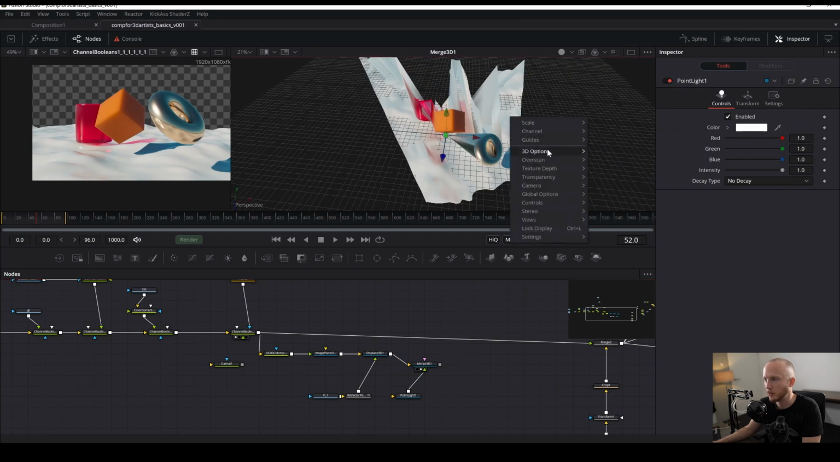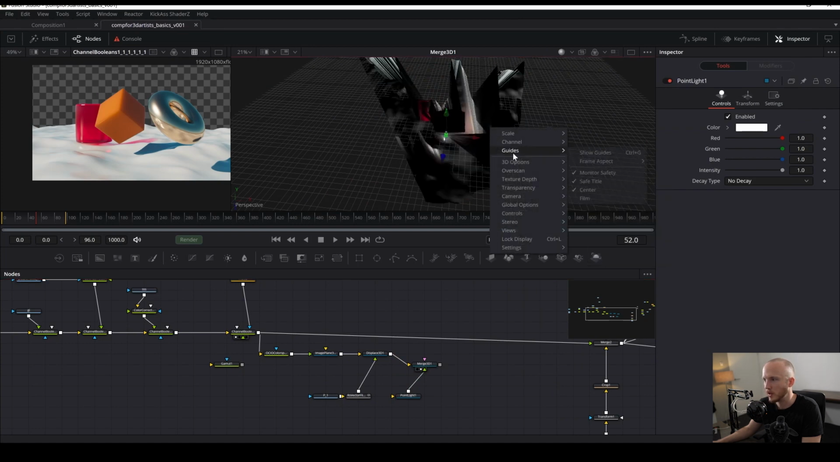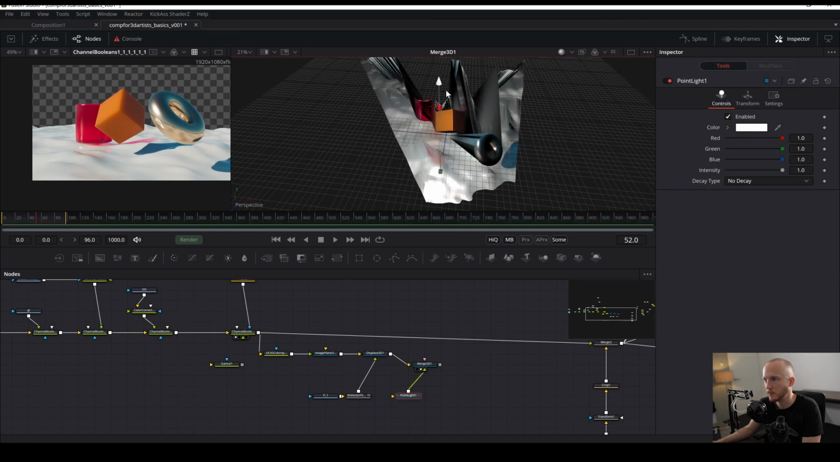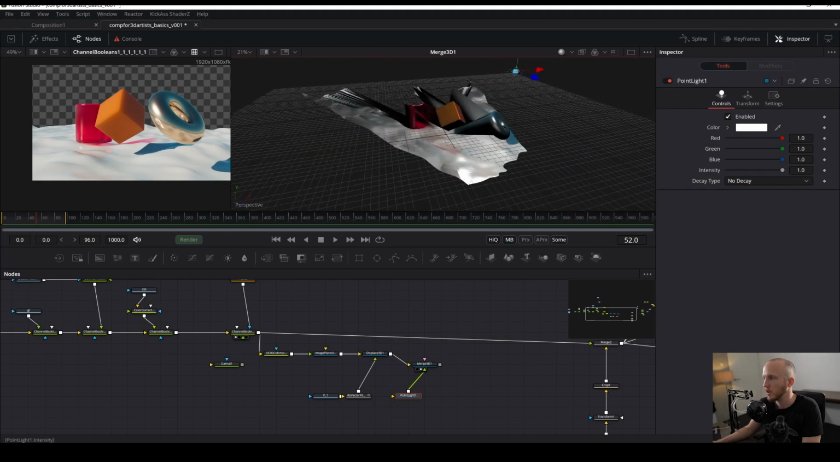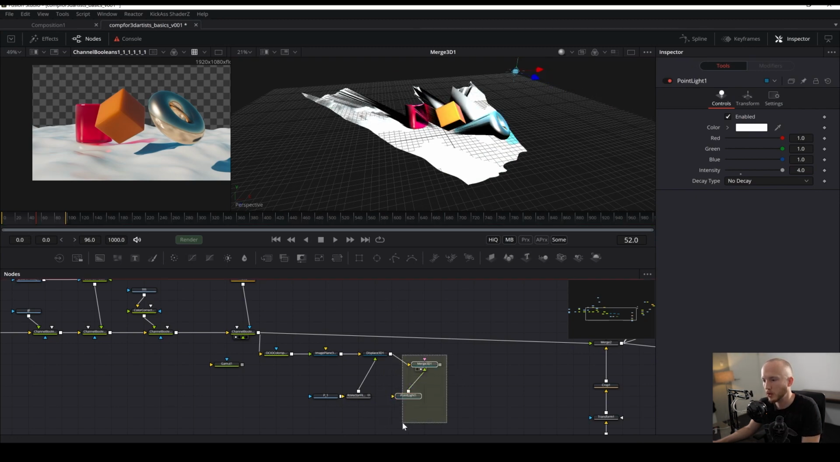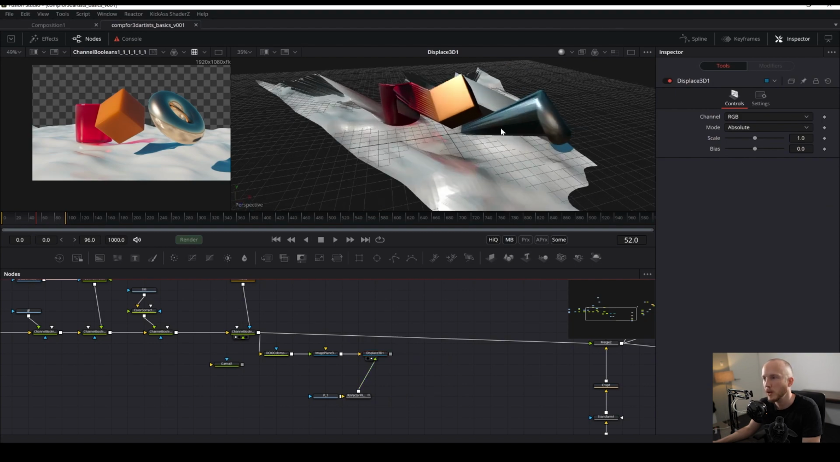I need to right click in the viewport, 3D options, and then do lighting and shadows. Then I can, for example, drag my point. I can grab my point light. You can see I can have actual 3D lights on my already rendered scene. But let's not do that for now. Just wanted to show that that's possible.